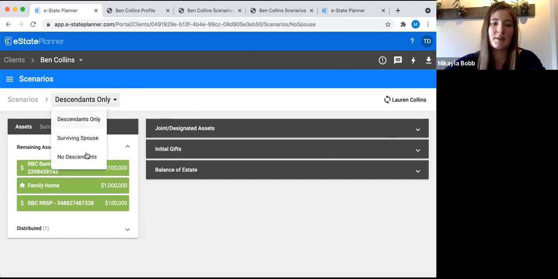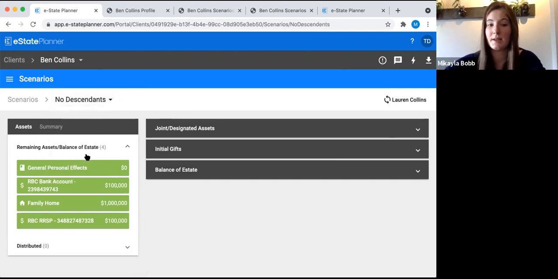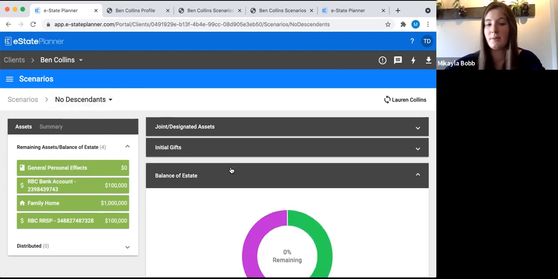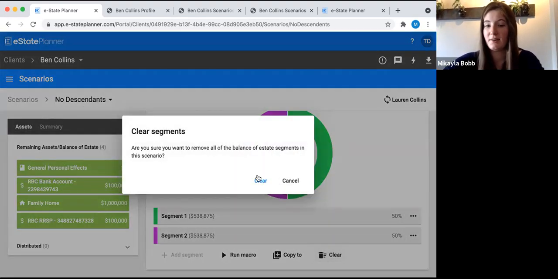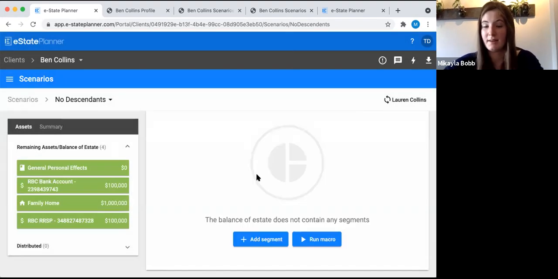So that's descendants only, and then we would go to no descendants. So probably just dealing with the balance. You don't necessarily need to plan for this scenario. If you've got a big family and don't think it's going to get to this point, you don't have to. You would just press clear and we could clear what the e-plan had done, or we could create our own plan. So let's say ultimate disaster, I want half to go to Jordy, half to go to a charity.